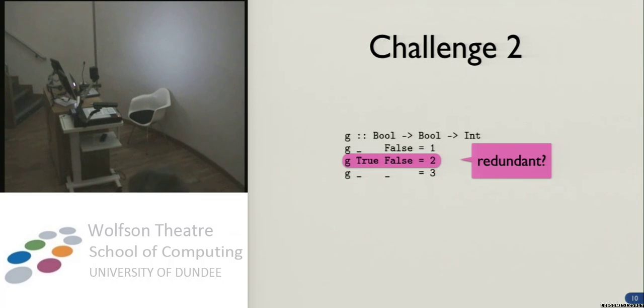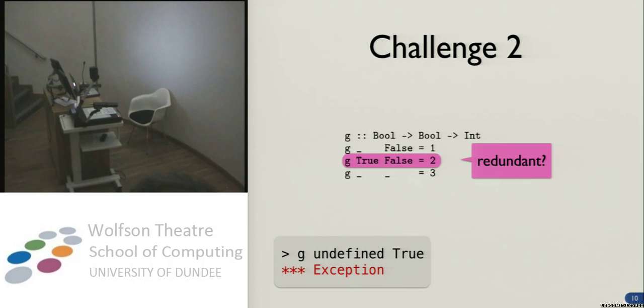Okay, let's see. What happens if I call my function in this way? I have an undefined value and a True value. The first clause does not look at the undefined value. It doesn't touch the bomb, so the bomb doesn't go off. Then it compares the second argument True against False. This fails, so we go to the second clause. In the second clause, we try to match undefined against True, and our bomb goes off and explodes, and we get this exception.